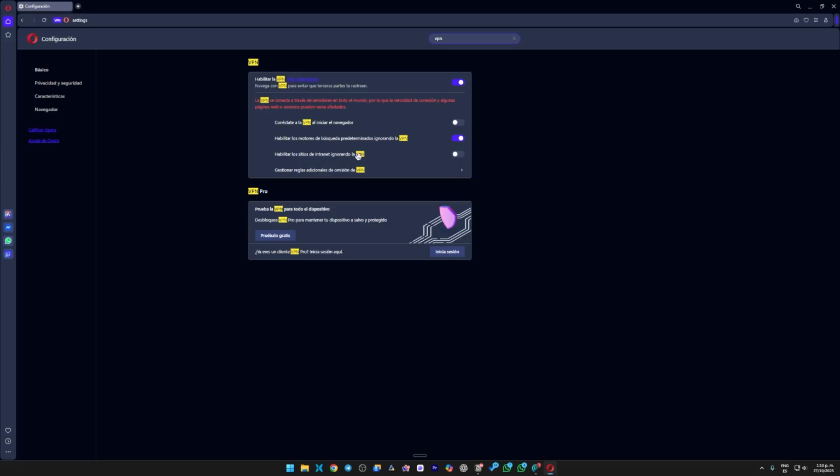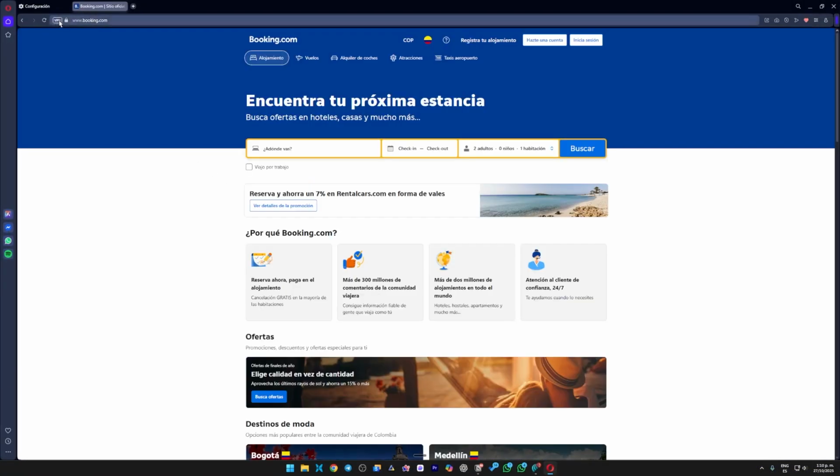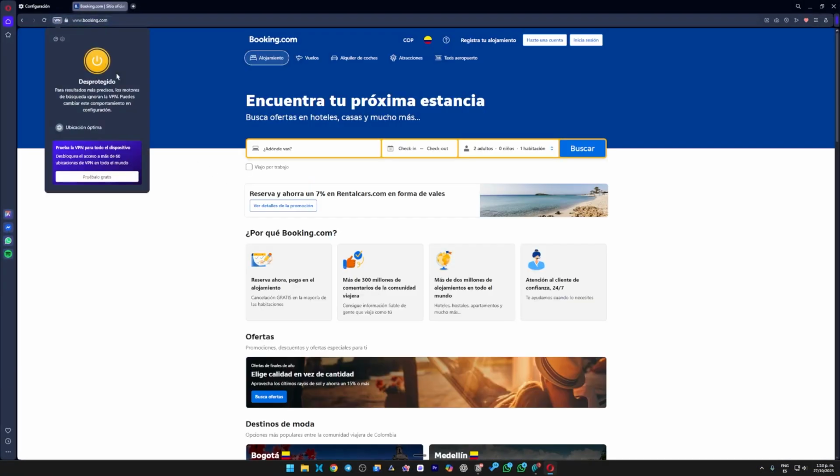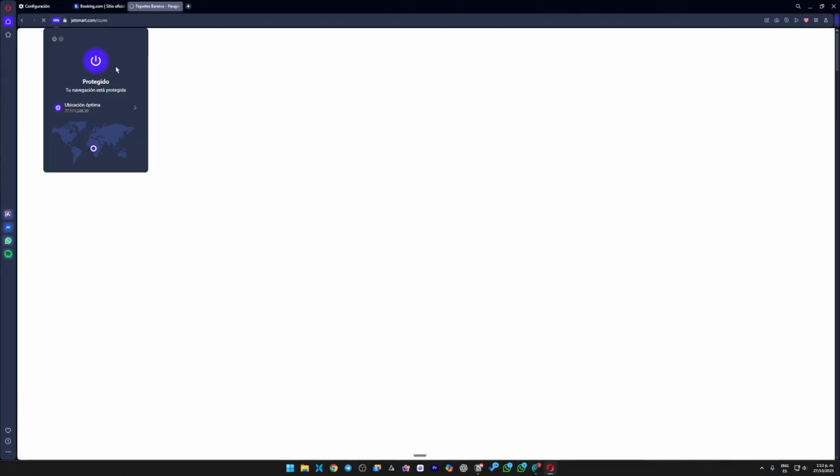You can configure it there, and just by browsing, if I go to booking for example, the VPN icon appears here. If I want to activate it, I click on it, it says unprotected, I just click on it and it should enable. But for some reason on some web pages it doesn't work. I don't know why. Maybe they don't allow it. But if I open a new tab and go to another, look, in this one it appears protected.